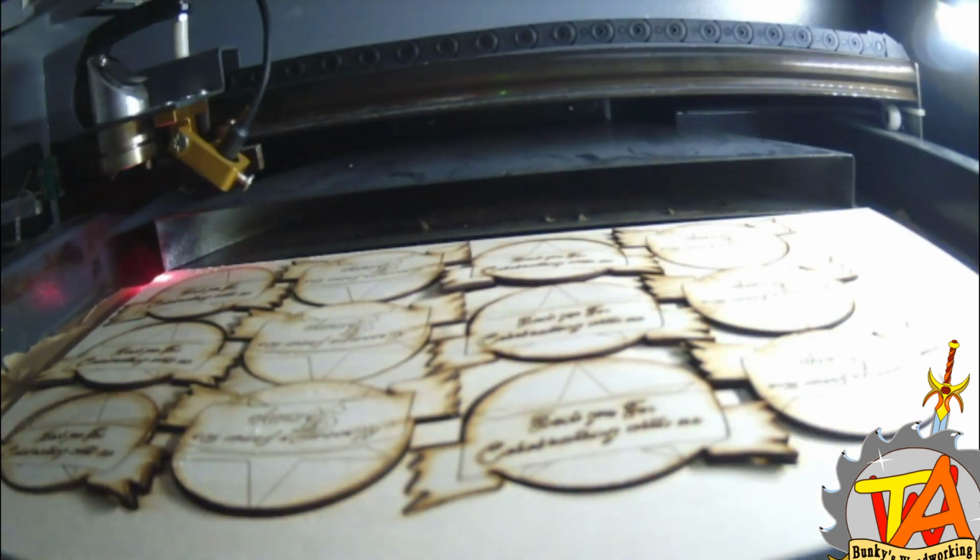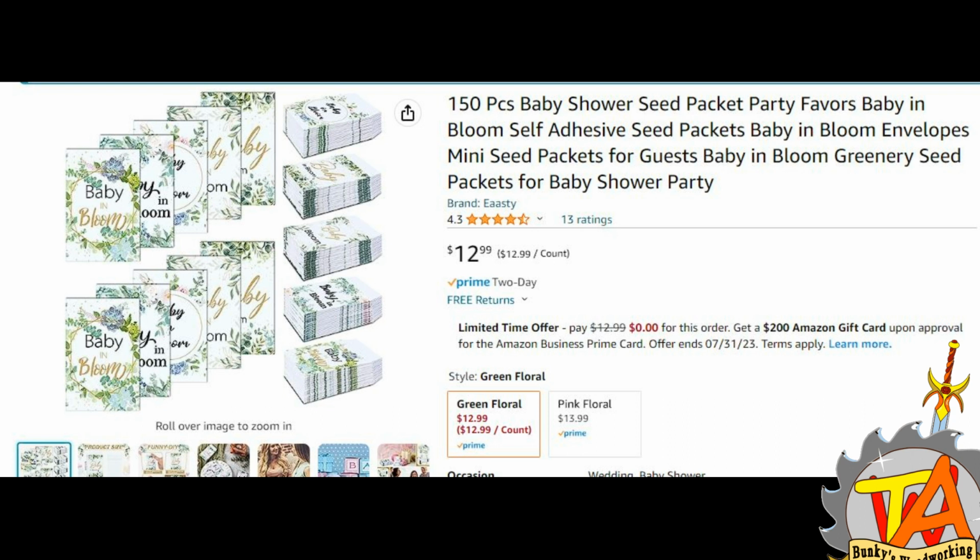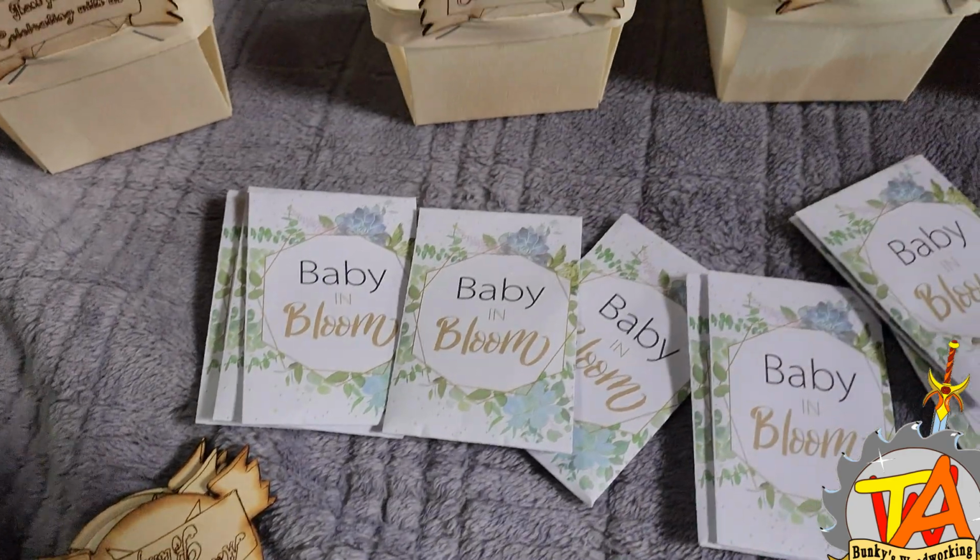We decided to pair these with some berry baskets and some seeds, little seed packets with "baby in bloom." And here's the final product.